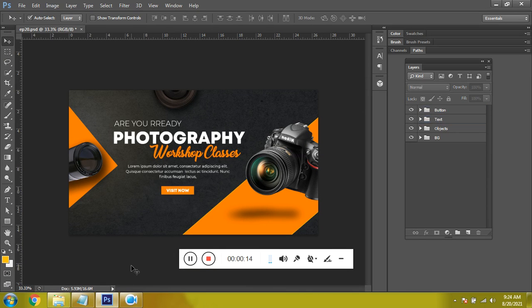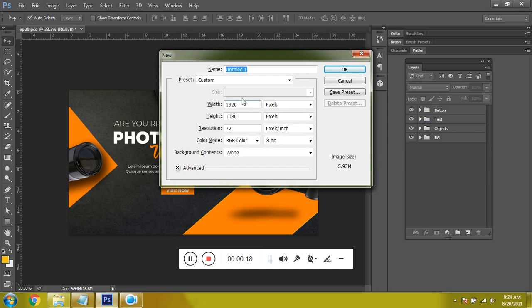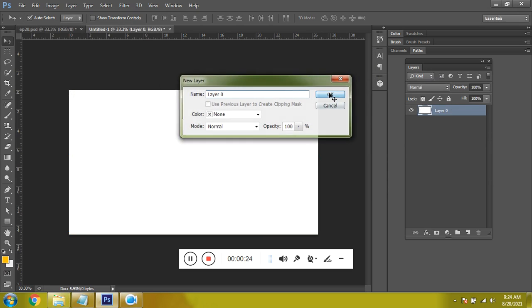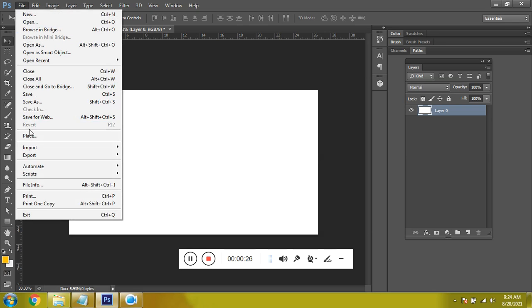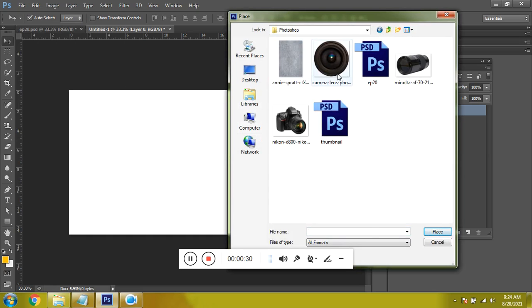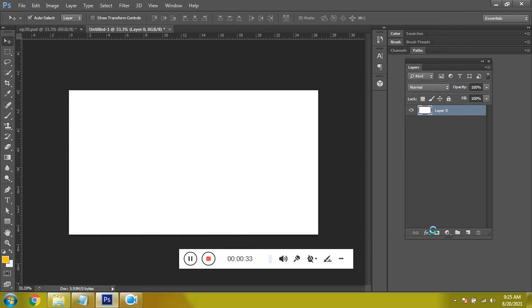Fine. Now to start along, let's create a new document. Control N. Note the width and height. Click on OK. Once this is done, we have to place a background object or a background image. So place. On the download we have a folder and this is the background image. Just select this.